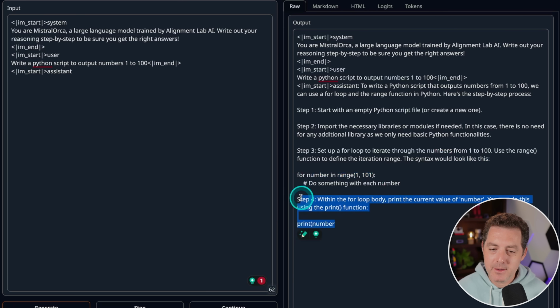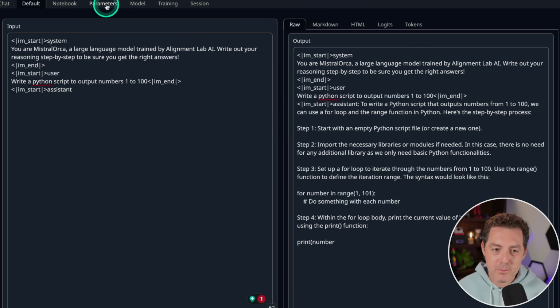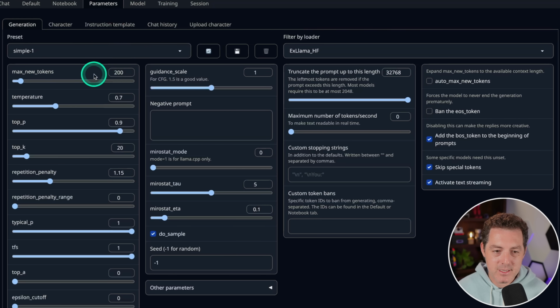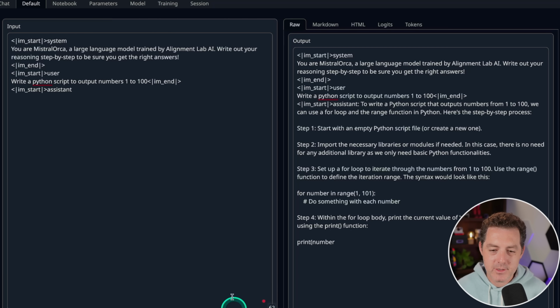Now it actually did stop here, so that means I need to increase the max tokens. So let's go ahead and do that. We'll click over to the parameters tab, and then for max new tokens, we're gonna do 2048. And then we click save, and then we can click continue, so it continues from there.